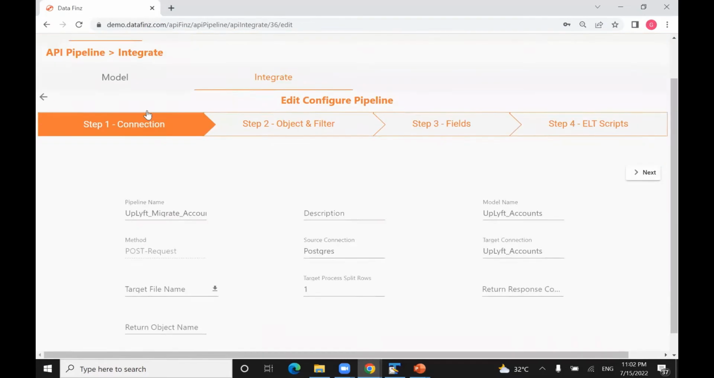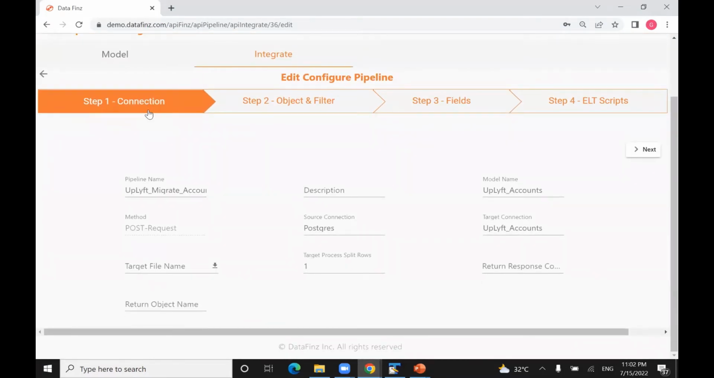Okay, so the first step is configuring my source and target, right? And I have to bind with what the model name is, especially for APIs. I have to tell what the metadata structure is going to be. So I'm going to use model name as uplift accounts, which we created now. The source connection is Postgres, target is uplift. Target is uplift accounts, which is the REST API.